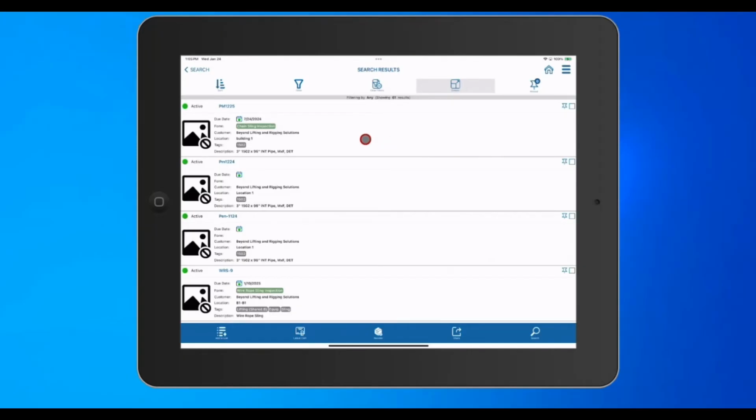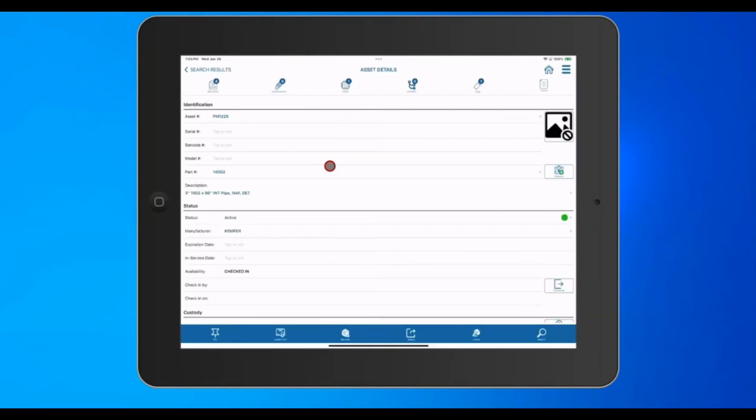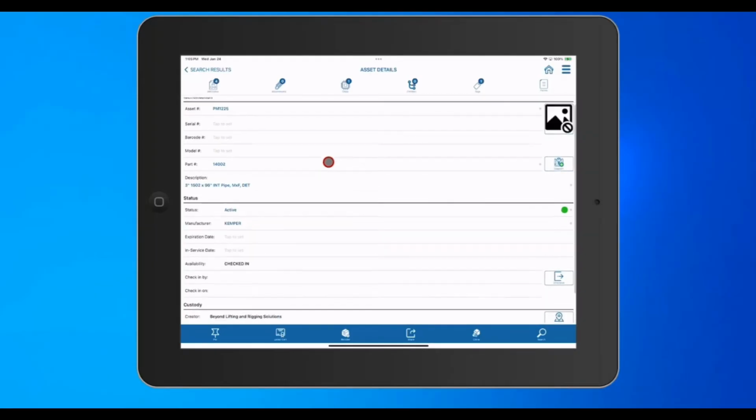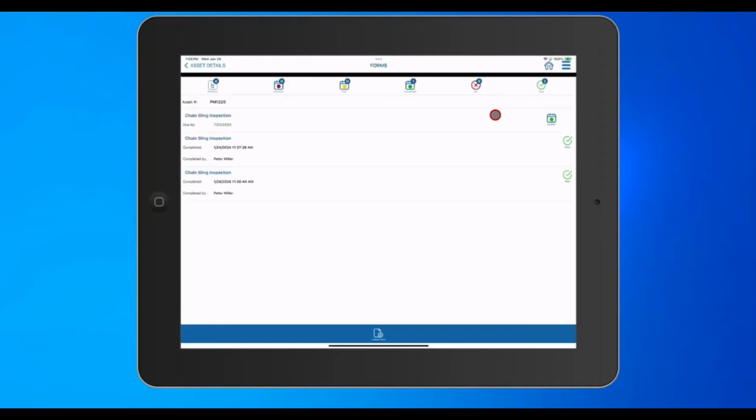So we're going to select the first asset. We can view that asset. At this point, you can actually do an inspection. You can take a look at it, whatever it is that you would like to do. You can clone the asset, all these different things. If you go to Forms in the top right, you can actually see what work has been done on this particular asset in the past.